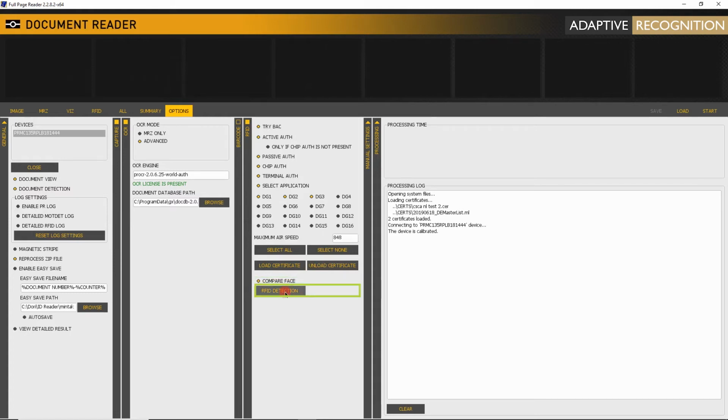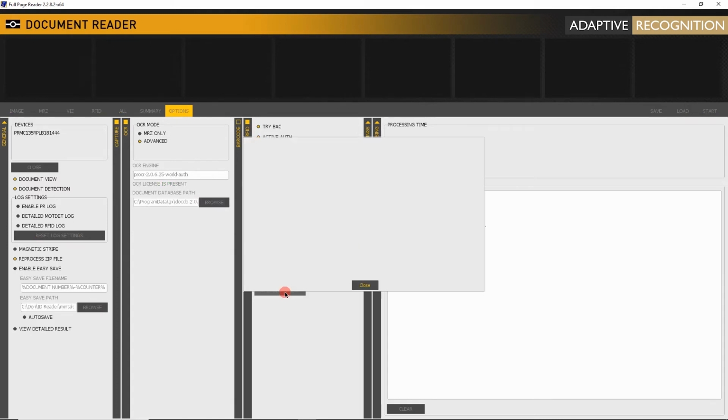RFID detection is a feature to check if there is actually an RFID chip in the document. By clicking the button, a window displays. Now put a document into the scanner. When the antenna senses the presence of the chip, chip information appears in the window.